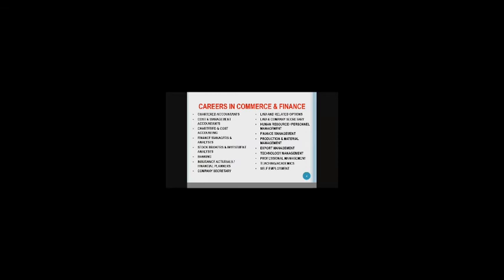Okay, friends, so these are the career options which a student of commerce and finance can look into. When you look at the list, you can understand that there are some career options which are very much traditional based. I'm sure many of them are known to you, but there are some new segments also which have been added in this. So we'll go through the whole thing. We'll take it one by one.